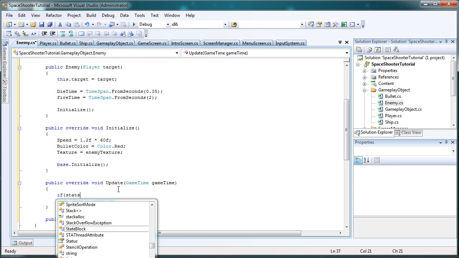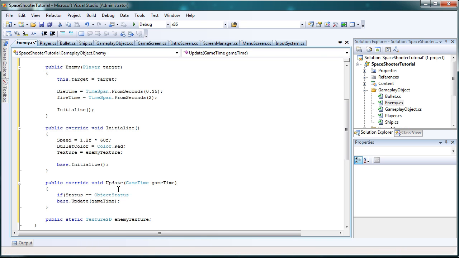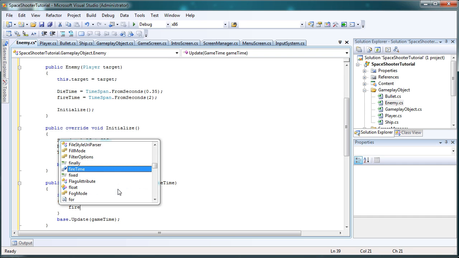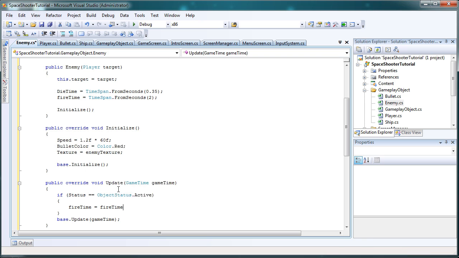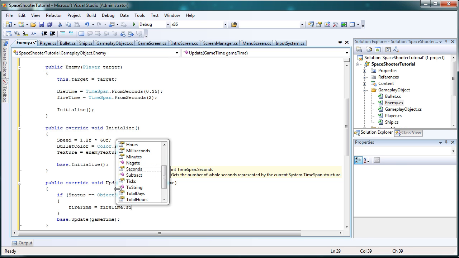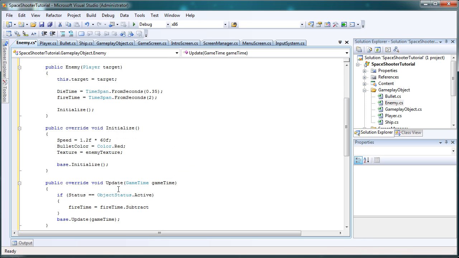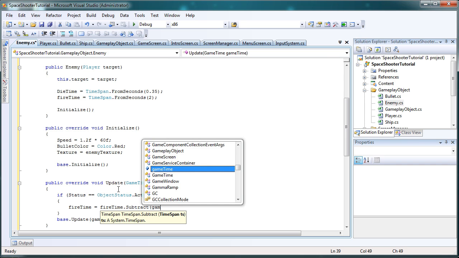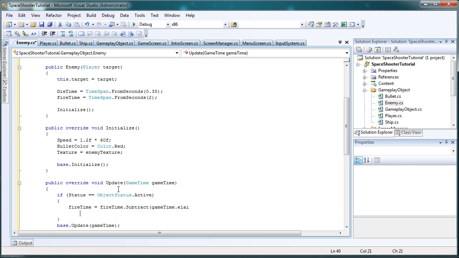If status is equal to object status dot alive or active. So if our object is active, we want to perform some operations. So our fire time is equal to fire time dot subtract game time dot elapsed game time.